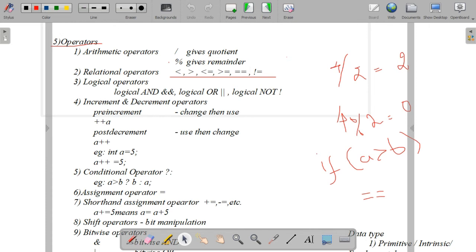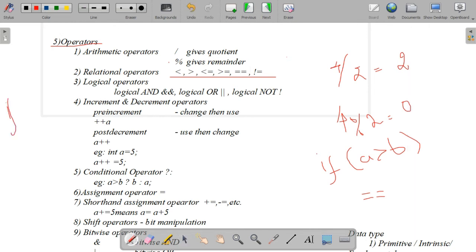Some examples: if we need to check 3 variables, which one is greater, we will write a greater than b, and a greater than c. In this case we will use which operators? Logical operators. So a greater than b and a greater than c in these conditions. Logical operators are mainly 3: logical AND, logical OR, and logical NOT.